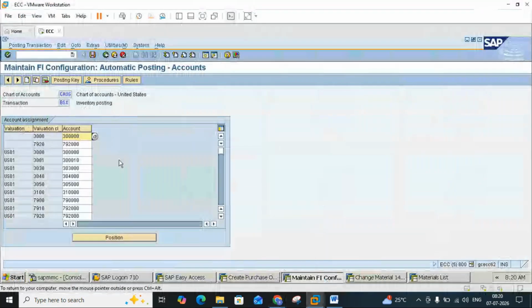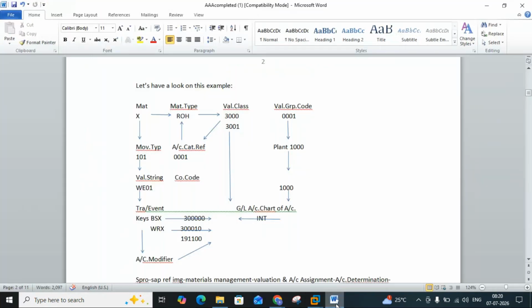Okay, anyway, so here see this is GL account 3 lakh, okay, and this is the valuation class. Just now I told you this valuation class we'll see in the material master accounting 1 view, right? 3000. So GL account is 3000. It is fetching like this. Okay, this is about the 3 lakh for BSX. What is BSX? Inventory raw material. And now coming to WRX. Okay, coming to WRX, it will show two GL accounts separately, 3 lakh 10 and 1 lakh 91,100.